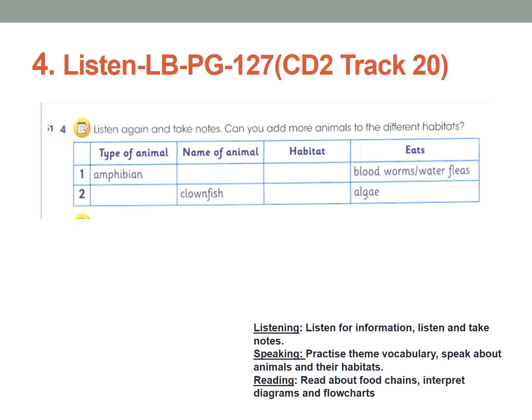Activity 4, listen, learner's book, page number 127. In this, you're going to listen again to CD 2 track 20. Listen again and take notes. Can you add more animals to different habitats? I already read it to you in activity 3. You have to listen again, and make notes on what kind of animal it is.